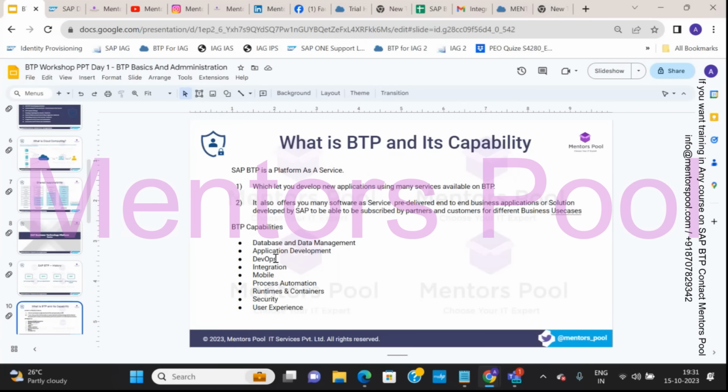Because they will deploy, and you want automatic deployment to happen, you will use DevOps. Now you want all the user data, all the employee data, fetched from SuccessFactors into that application, so you need integration with SuccessFactors. Maybe you also want to develop a mobile app which employees can use to apply for leave.